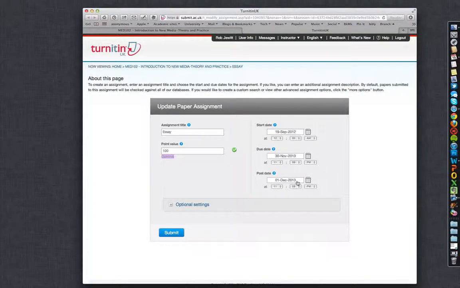I don't know why it does that. It doesn't normally do that. That's a new feature or bug, I'm not sure which we call it. So the thing that really matters is the assessment due date.